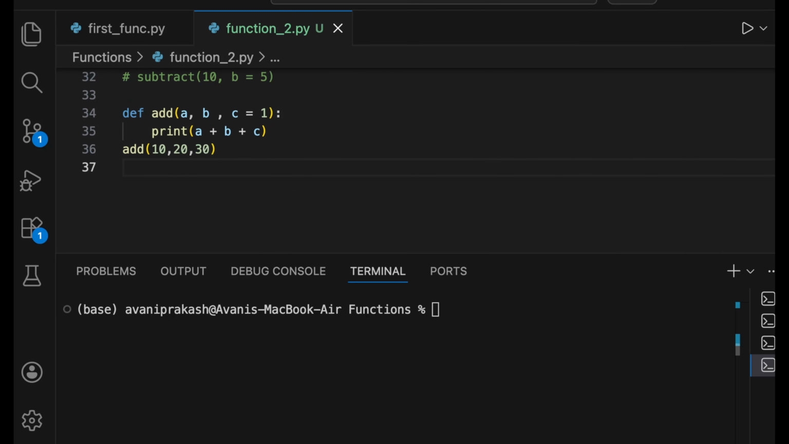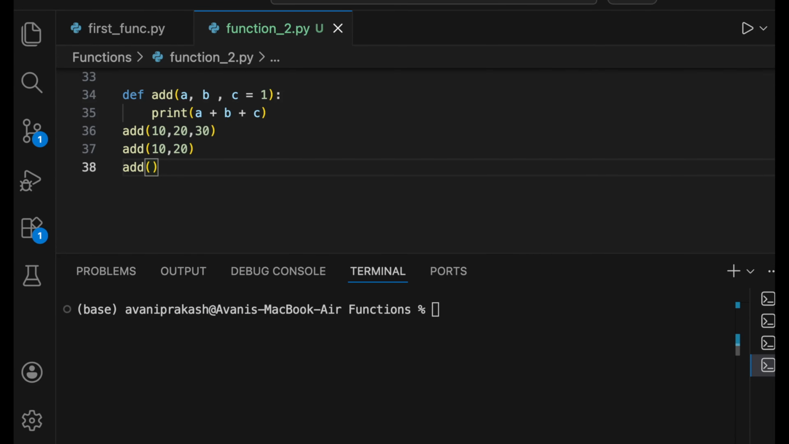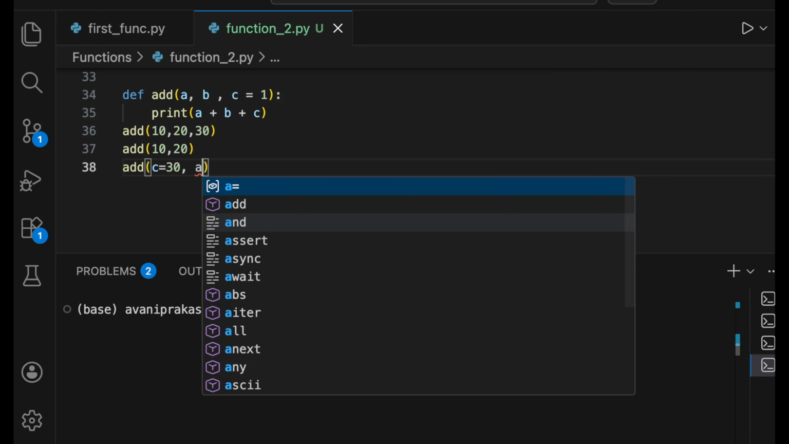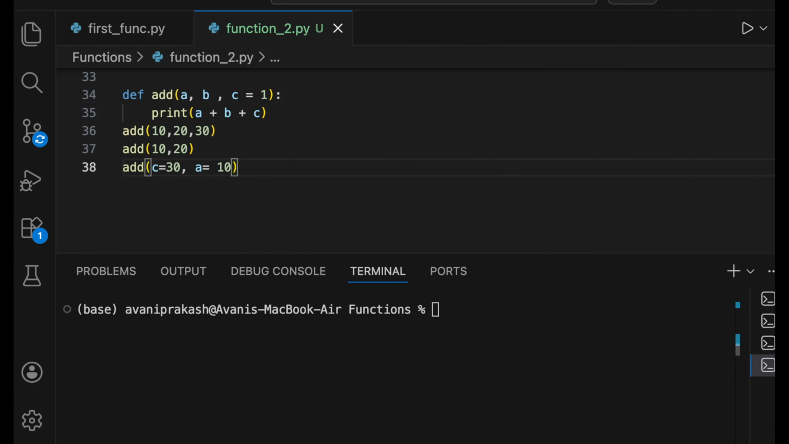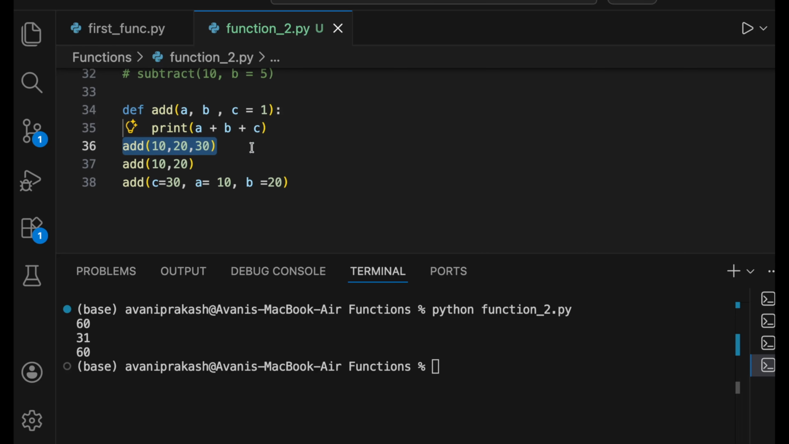Now I am going to call this function three times, first with 10, 20 and 30, with all the three parameters or arguments. Second time I am going to call it with only two, and third time I am going to call it with keyword arguments: c is equal to 30, a is equal to 10 and b is equal to 20. I should be getting the output for all the three.